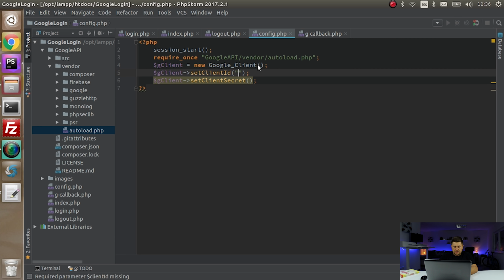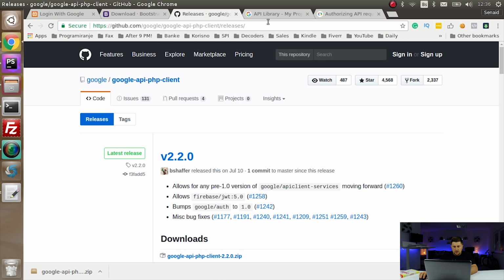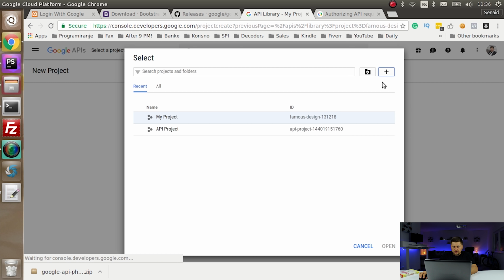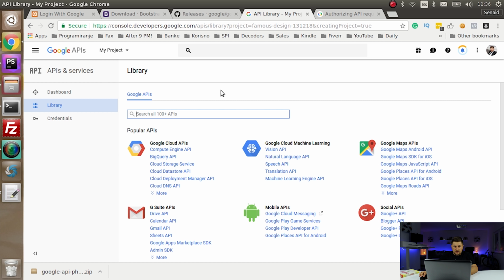Okay, and now as you can see, we do not have those two, and in order to get those we need to create a new project on the Google. So I'm going here to console.developers.google.com/apis/library, and after that I'm going here to create a new project. So I'll hit plus. So let's say this will be CPI login. I will hit create, and first we need to wait here.